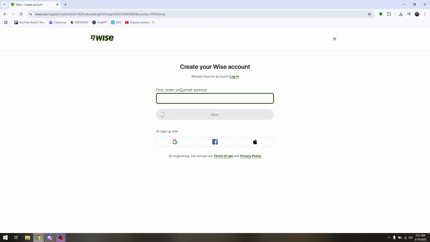number. So just input your active email address, and then once it is confirmed, you will be redirected to another page in which you'll have to change the area code to Nigeria, input your Nigerian number, and then you're good to go. And that's it. That's how you create a Wise account in Nigeria.